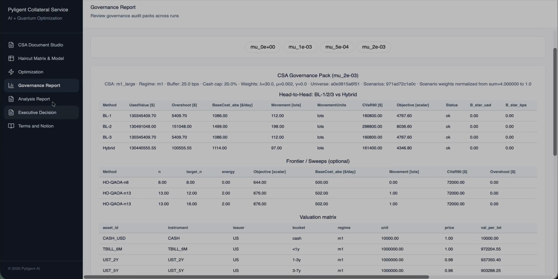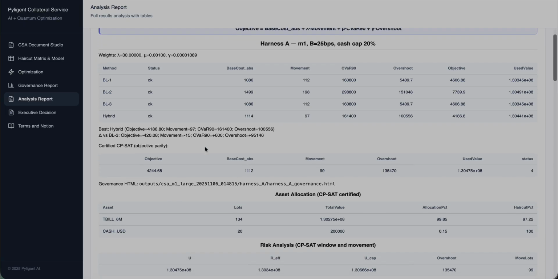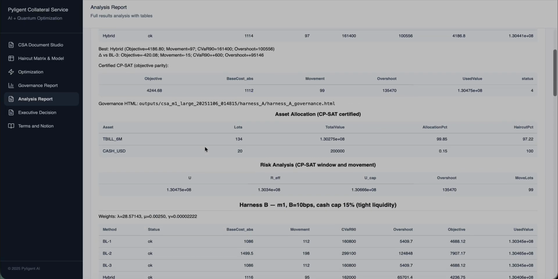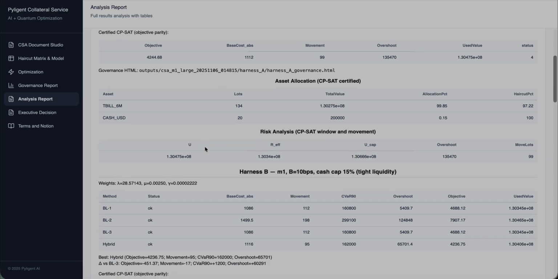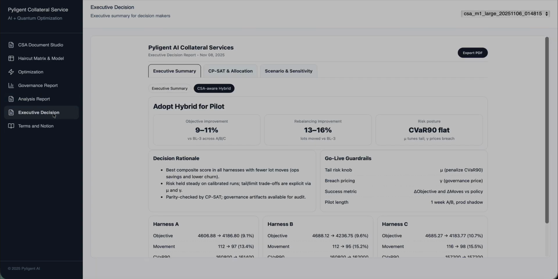The analysis report names the winners and quantifies the deltas. CP-SAT parity certifies feasibility and the objective components. You also get the certified allocation and risk windows. This is the decision package for leaders. We recommend piloting the hybrid model with a 9 to 11% objective improvement and 13 to 16% fewer lot moves.